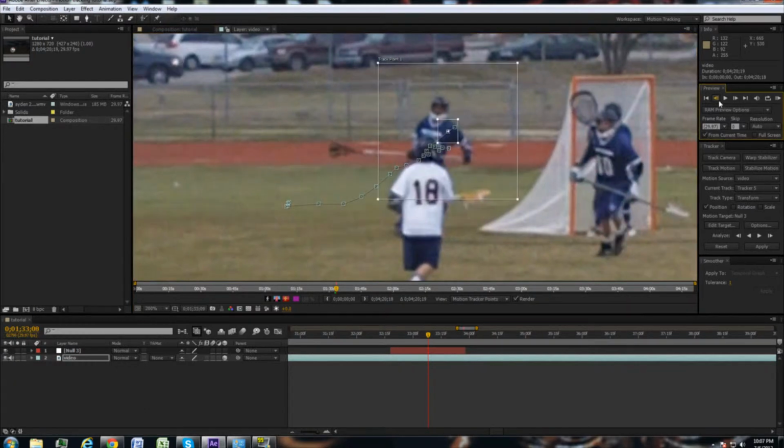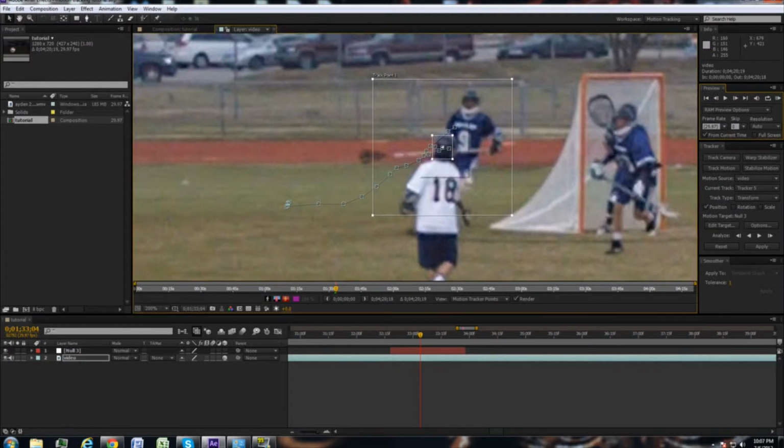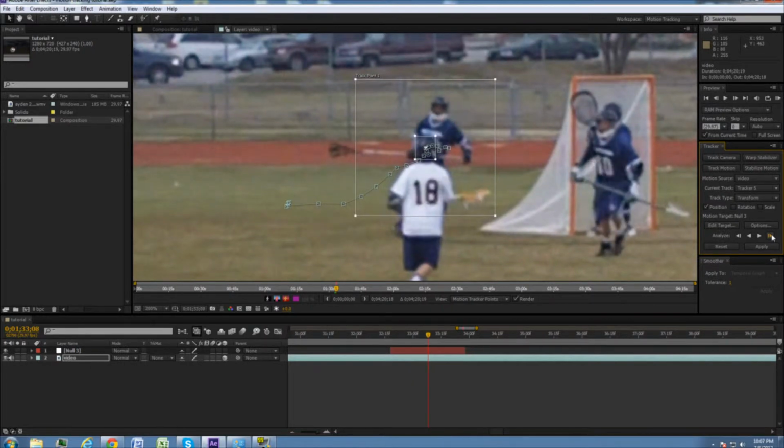Or what you can do is go to the last correct frame, which is right here, and hit analyze forward one frame, and it should be correct this time. If it isn't, then you'll just have to go back and do it manually again. When you're done, just hit this apply button right here, and it will apply whatever you have so far to the target, this null object. I'm going to go through and do that, and I'm just going to skip this part in the video, and then I'm going to show you how to do the next part.